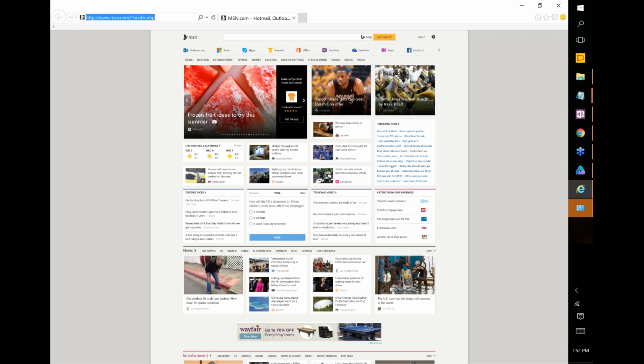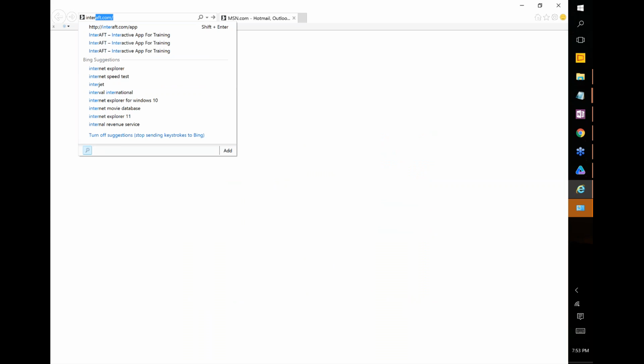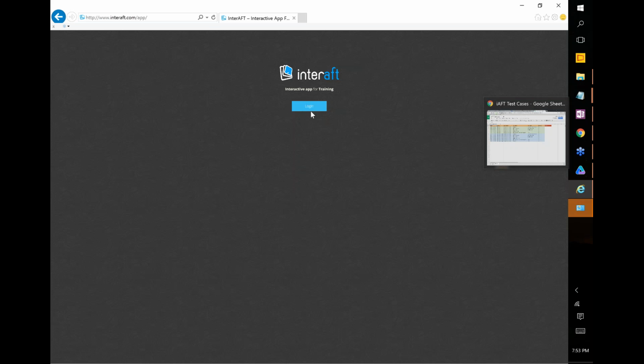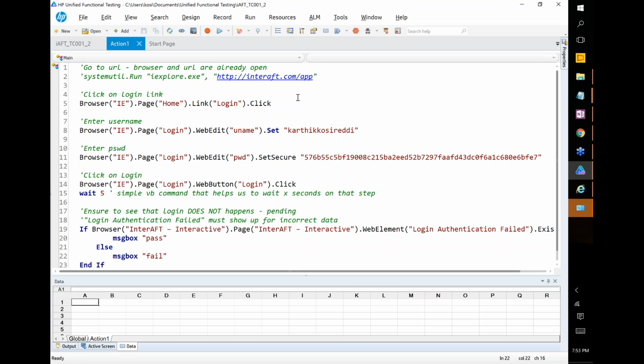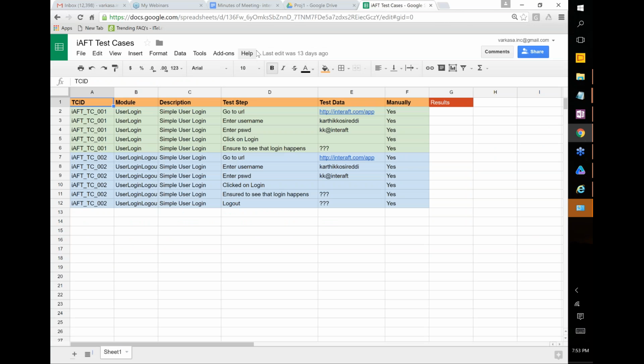Let me go to the application and see once. .com/app. Even this is pretty small, team. Do you notice? We are okay for UFT and the script. Everything is okay here. But IE is the only thing which is causing this.